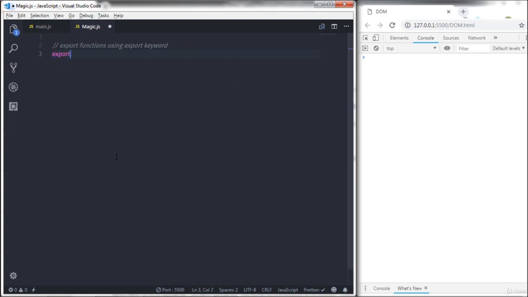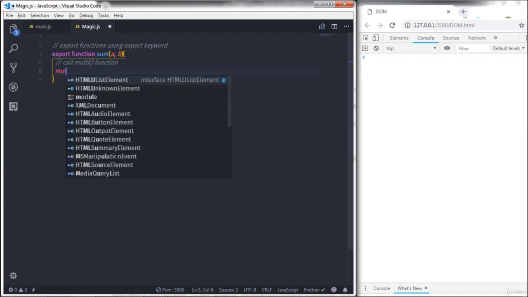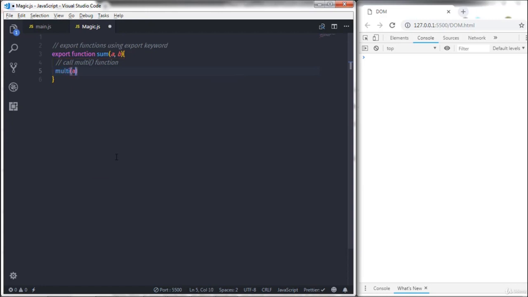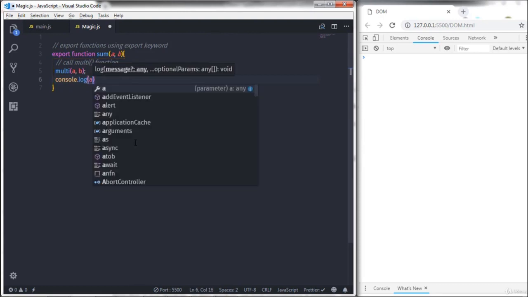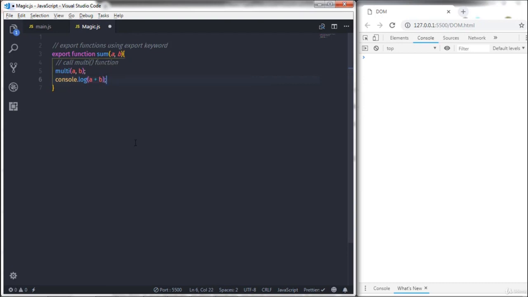So I will just create my first function here. I will say export function and specify the name sum and two arguments a, b. And just after that, here I will call the multiplication function. So I will say multi and in the parentheses I will specify the arguments a, b. Just after that, I will say console.log and print the addition of a and b here. So I will say a plus b, right? So this is my first function.